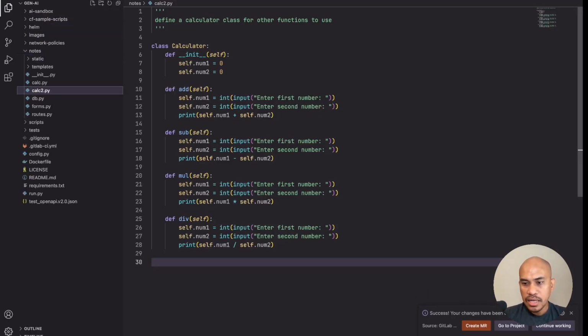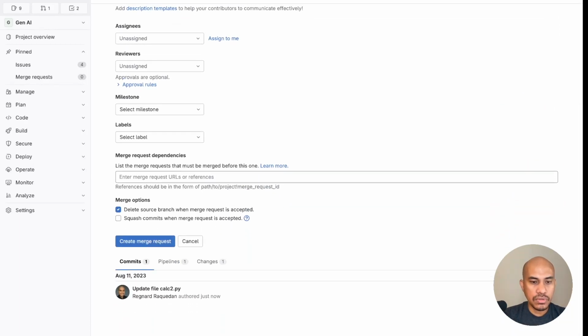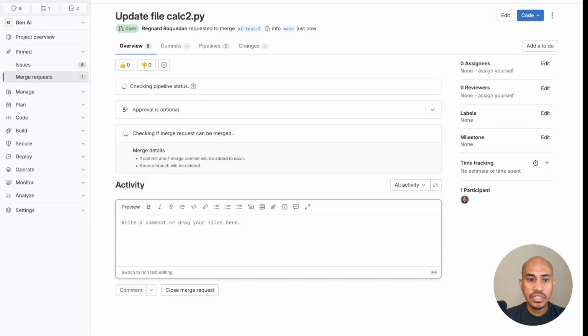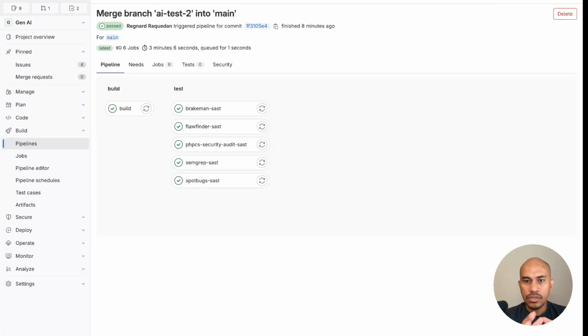Now from here I will create a merge request, or MR. Now I'll just call this merge request, where we will see all of the changes and progress of that newly introduced code. Create merge request. All right, so let's just wait for this pipeline to complete. So I have fast forwarded a bit to show you that the merge is complete, and there were several jobs that were done in the process of that merge.